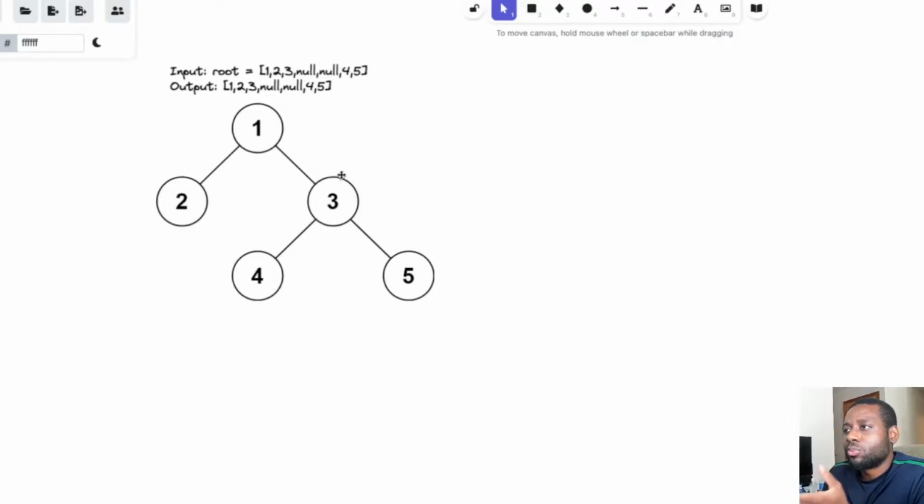Would that be easy for us when we do serialization? I don't know, because we don't know how many children node two has, right? Would we also need to add the null values in there? How would that work? I forget.